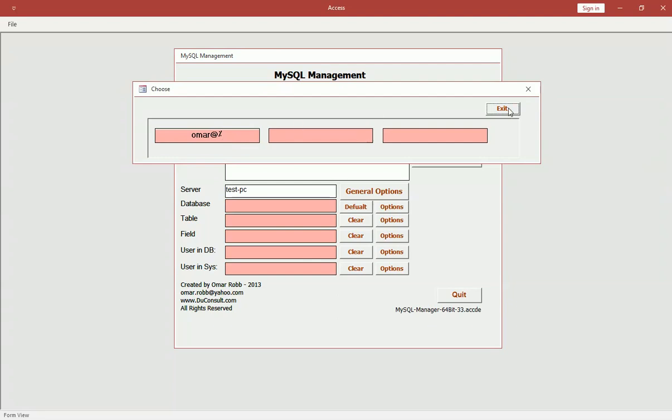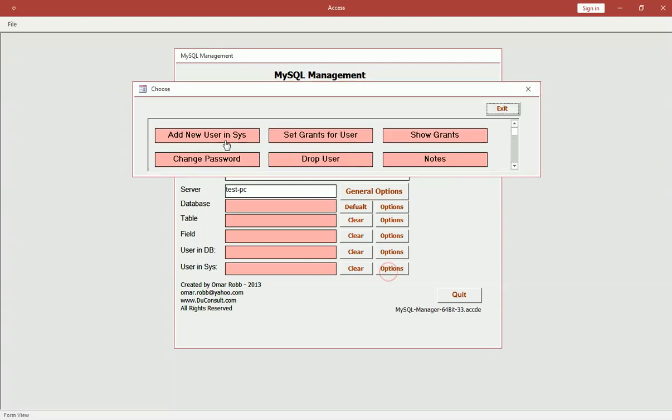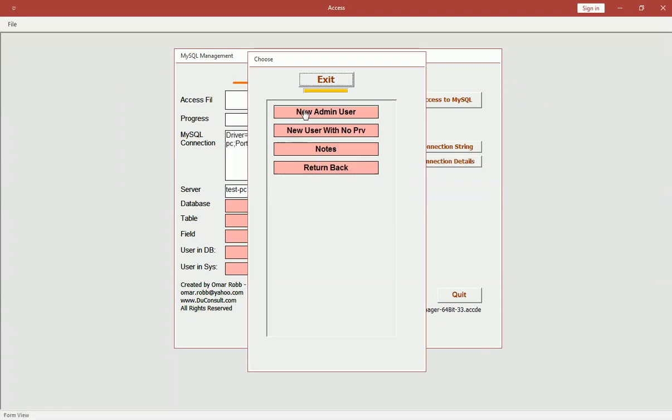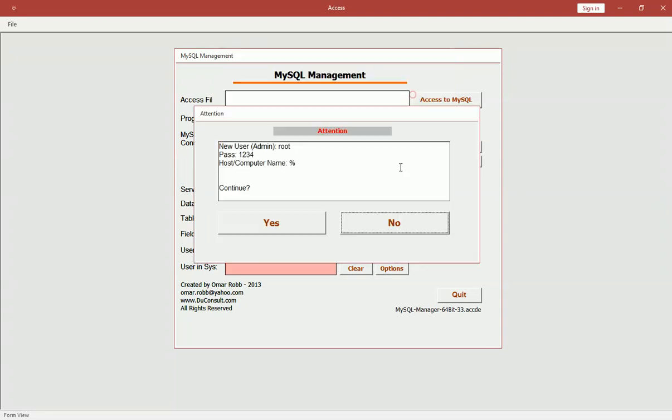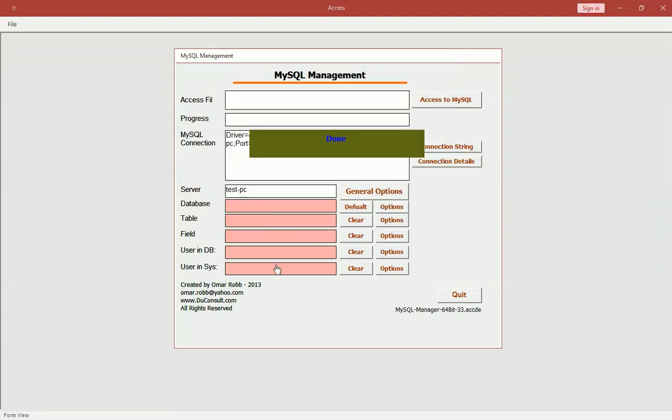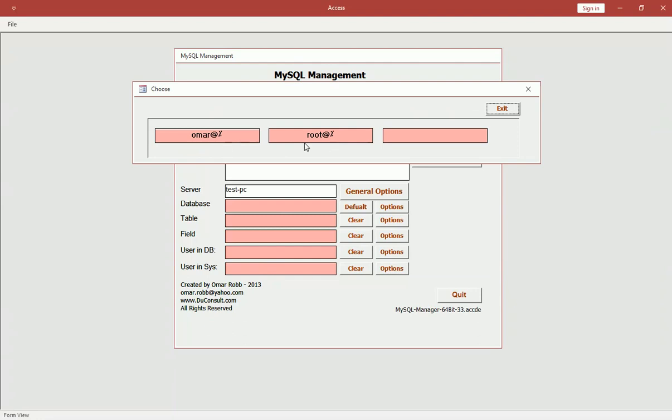Now I'm going to exit and I'm going to add another admin user. And this time it will be root again. Let's put the same password, 1234. And percentage sign, click OK, yes. And we have two admin users.